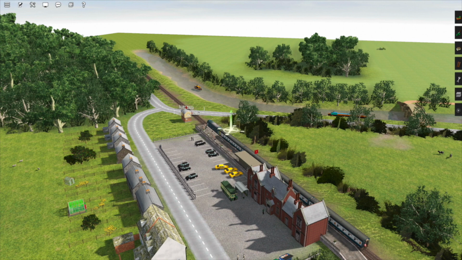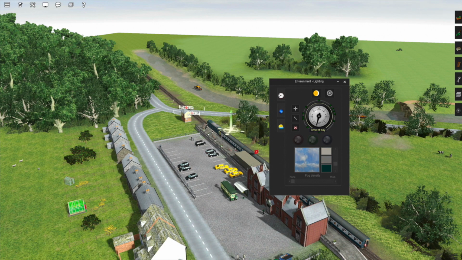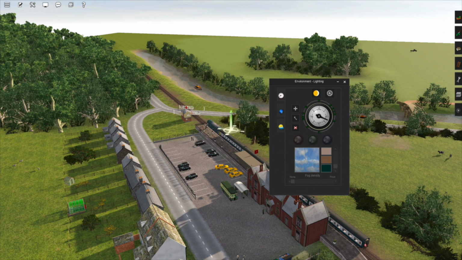To change the time of day and weather in the surveyor, you need to go up to the Edit menu, and then click on Edit Environment, and here you can change the time of day by turning the dial, and you can change the weather by going over to the Environment tab and changing the weather here. Since we're already here, let's quickly go over these tabs.